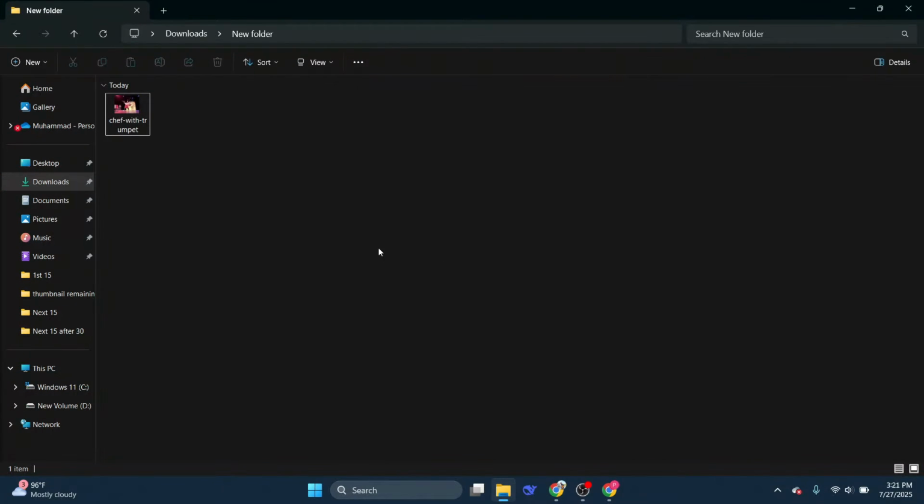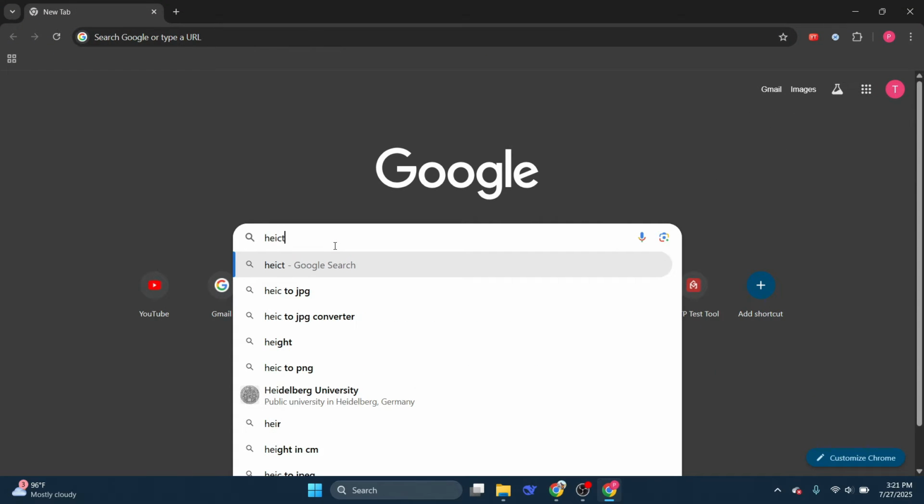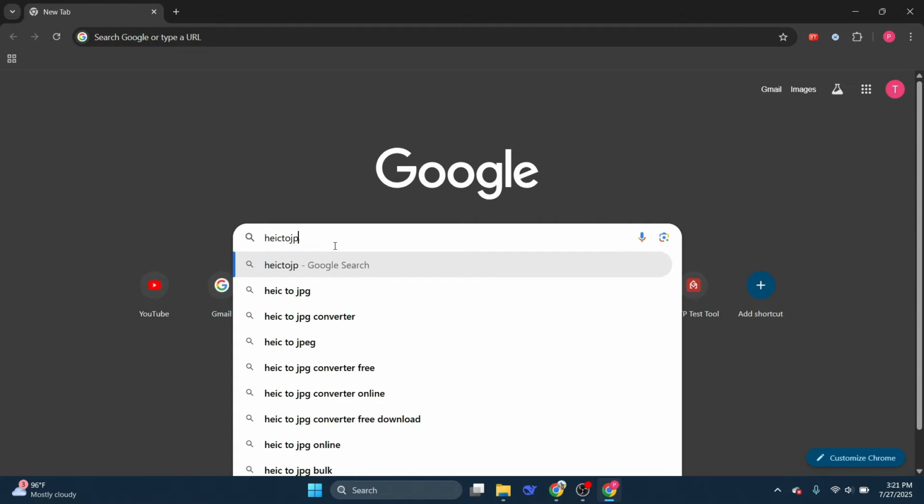Here we are on my computer, and this guide works for both Windows and Mac. As you can see, I'm hovering over the image here, and it's an HEIC file that I want to convert to a JPEG. All we need to do is open a web browser. I'm using Google Chrome, but you can use any browser you like.